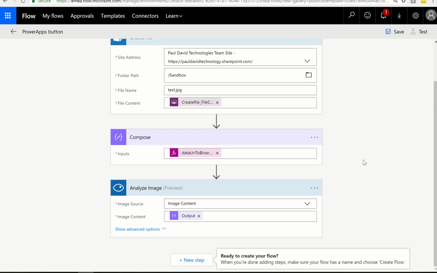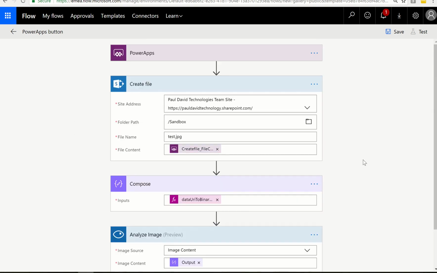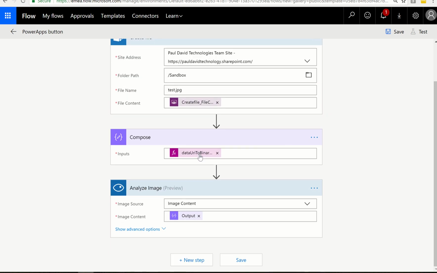Fantastic. Okay, so we're now able to ask Powerapps to provide us with the file. We're able to convert the file into the binary format that the ComputerVision API wants. We're then going to call the AnalyzeImage function of the ComputerVision API and send it the image that we've taken from the camera.